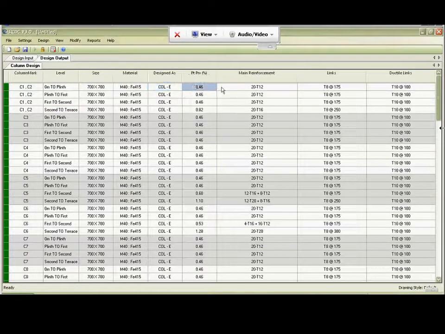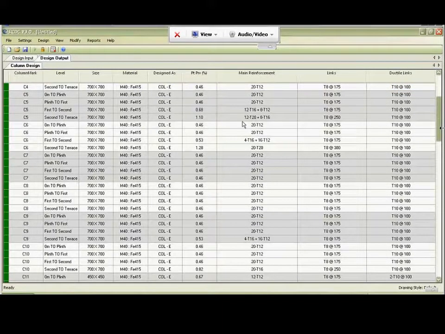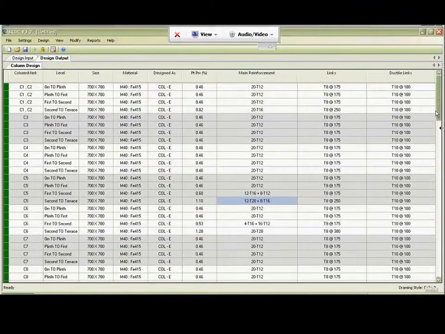Then you can see the size, the material properties that have been designed for, whether it is a column or a wall, what is the percentage steel provided, what is the main reinforcement suggested, what are the links suggested, and what are the ductile reinforcements suggested. So the basic design information itself is provided here, and as you scroll down you can see that for some of the columns there are combinations of diameters. So this is 16 and 12, 20 and 16. So design happens from section to section based on the requirement of that particular section.